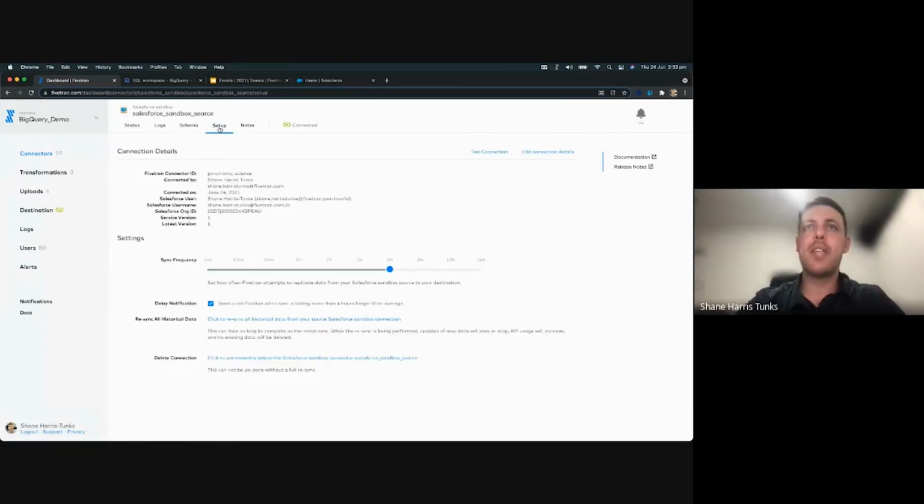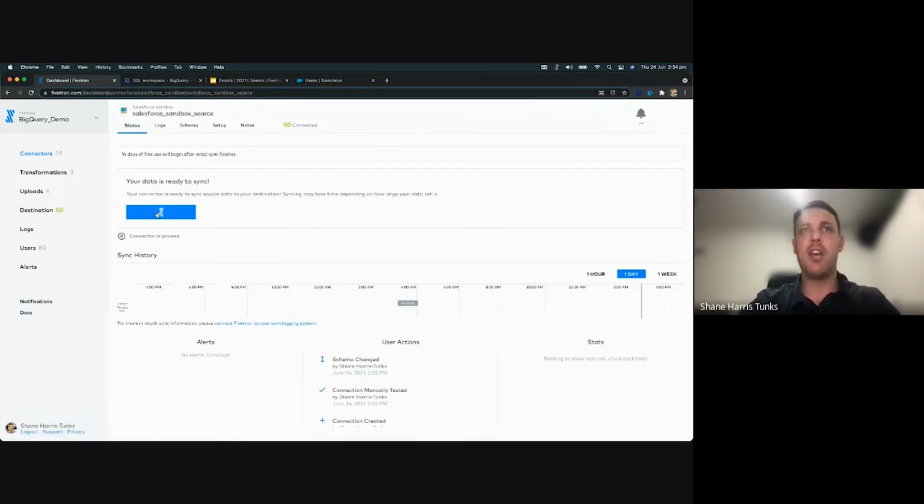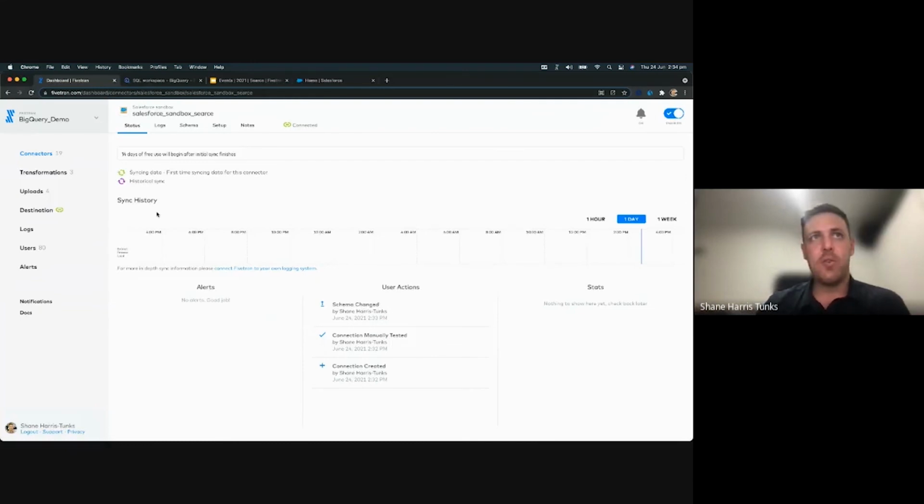And then I'll go to the setup here. And the last piece of this puzzle is choosing the sync frequency. So I can have that sync every 5 minutes, so pulling data from Salesforce every 5 minutes, right up to 24 hours or anywhere in between. So I'm going to leave that at 6 hours for now. I'll go back here and I'll kick off the initial sync. And this is already moving data into BigQuery for me. And it's as simple as that.